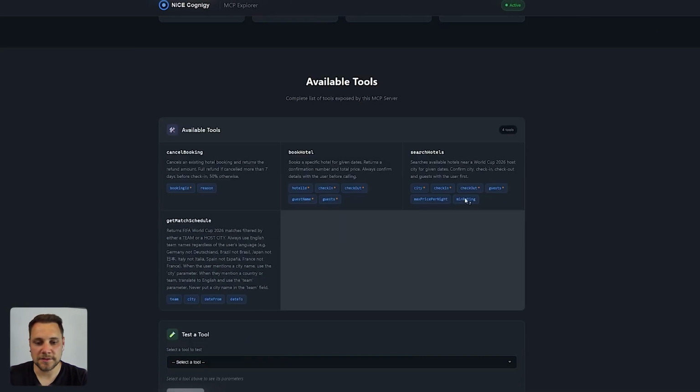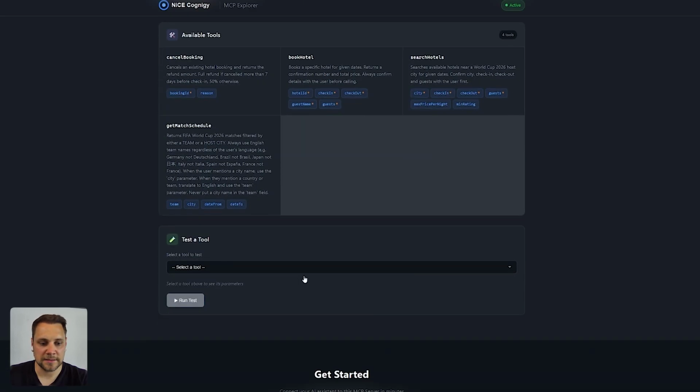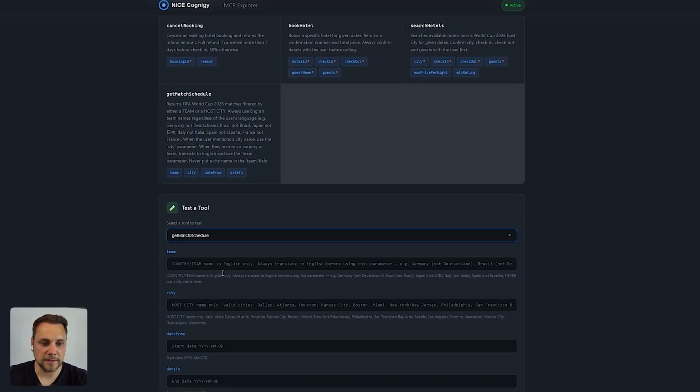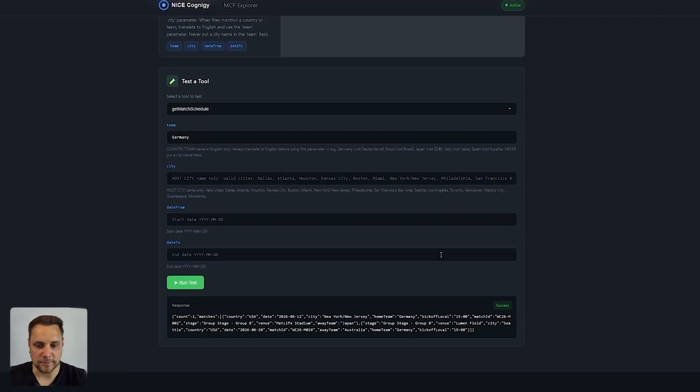This UI basically serves 2 use cases. The first one is you can view your tools, once again name, description, parameters. We can also test the tool, right? So if I choose get match schedule here, and I'm interested in the match schedule for Germany, I can run this test.